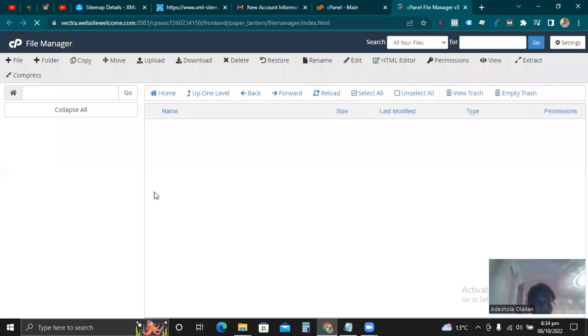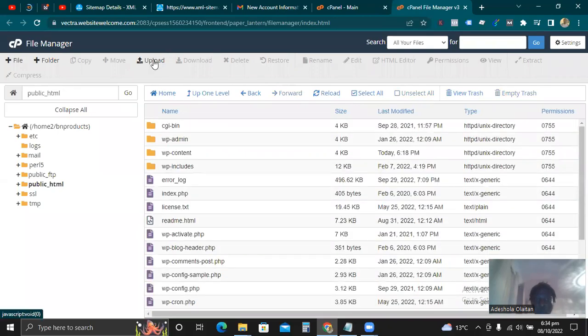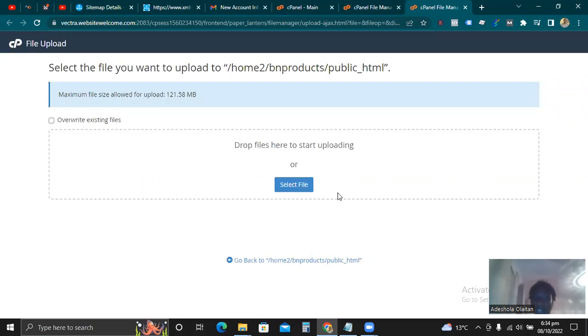You click on File Manager. Once you click on File Manager, you click on Public HTML. This is Public HTML. Once you click on Public HTML, then you click on Upload. It will take you to this place. Then you upload your sitemap, the one that you generated and downloaded.